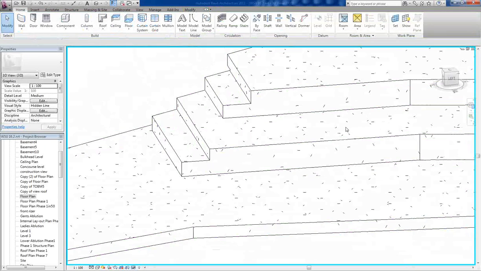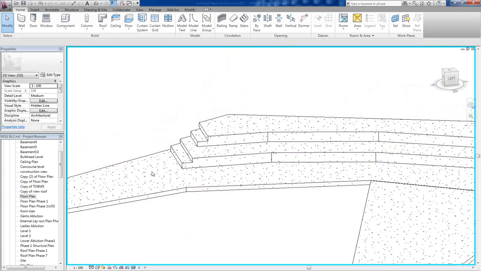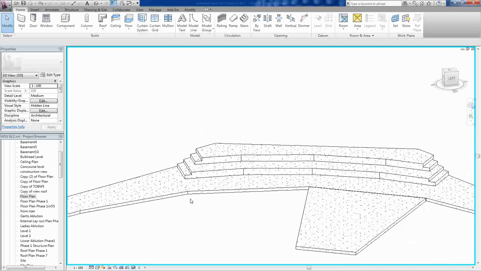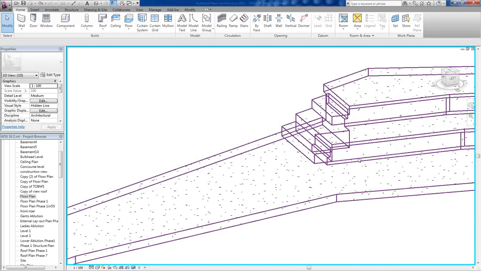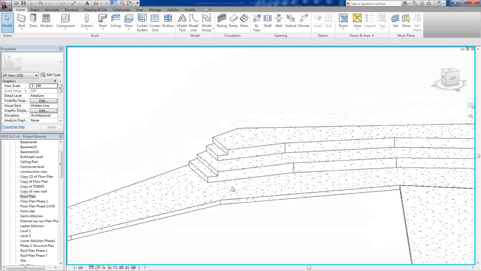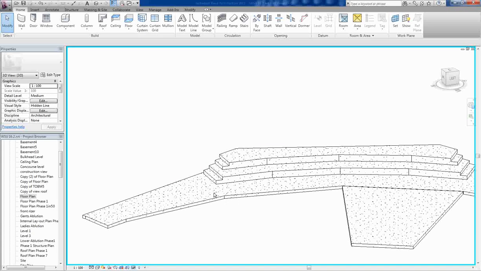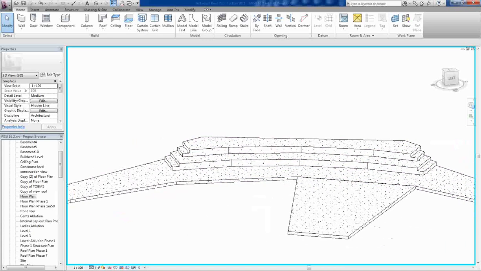There we go. So that's a short hack on how to fix little problems when you don't have time to redraw. And there we go. Visually it looks correct, although it didn't want to join in 3D mode. There we go. Today's short hack.